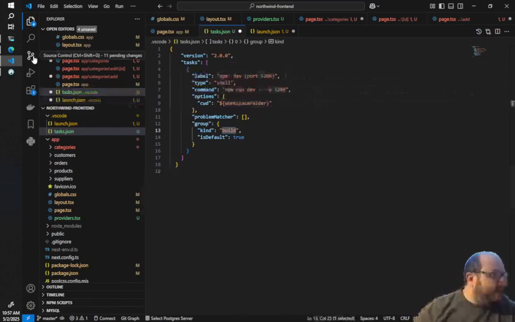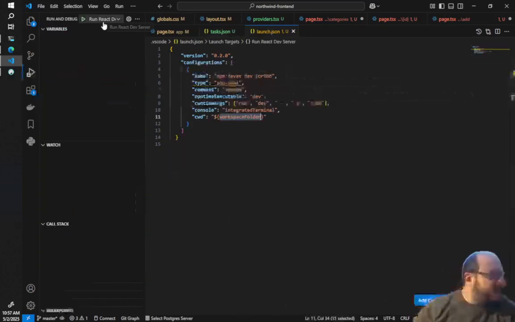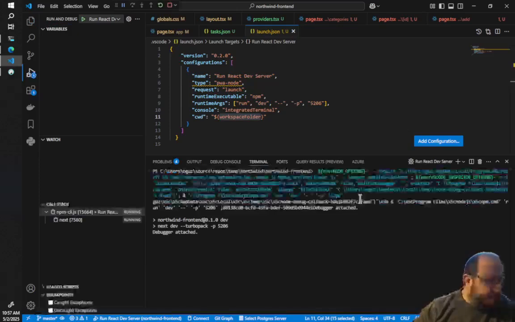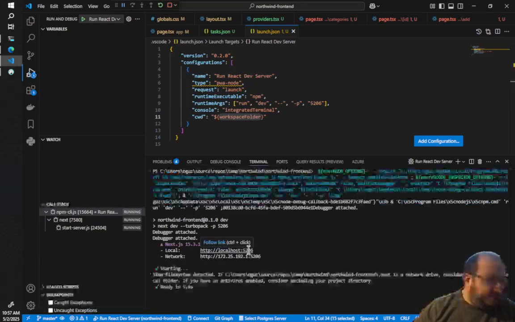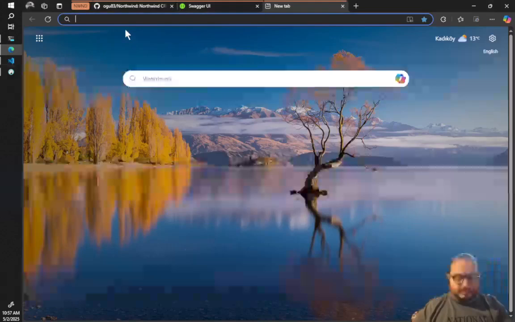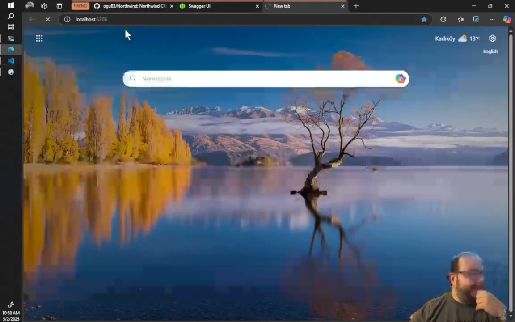So if we go to run, in the debug, we will see run react dev server. Let's run the run react dev server. In the integrated terminal, you will see what's happening. The debugger needs to be attached, and we should be fine to see the categories. Look, it is hosted locally at port 5206. So if we go back here and go to localhost 5206, we need to see our React application.